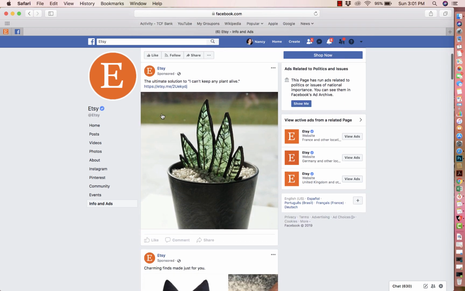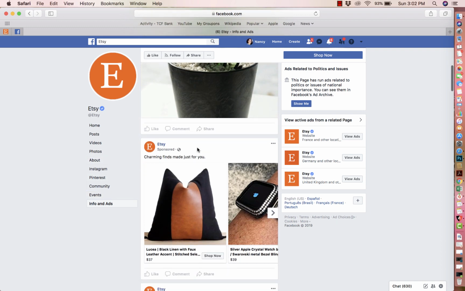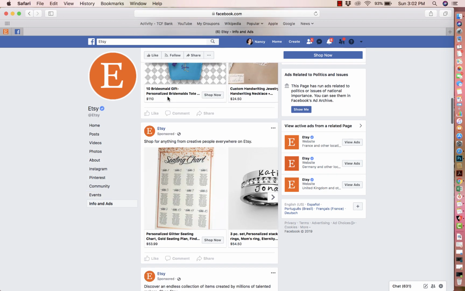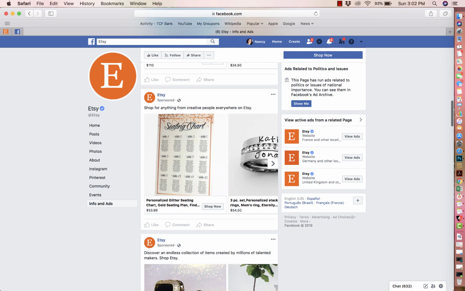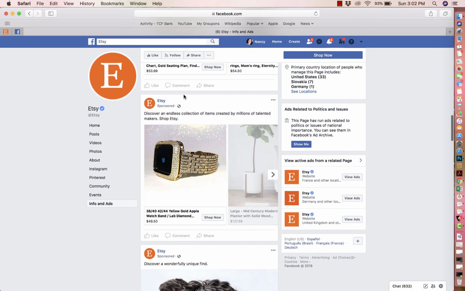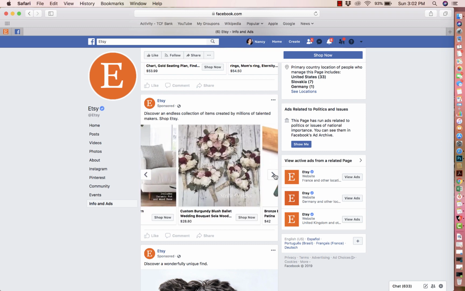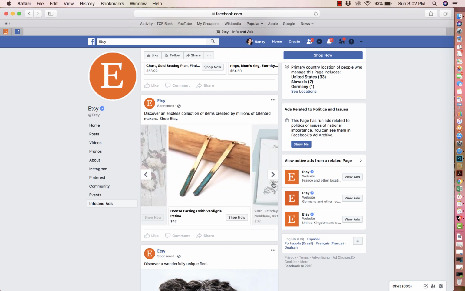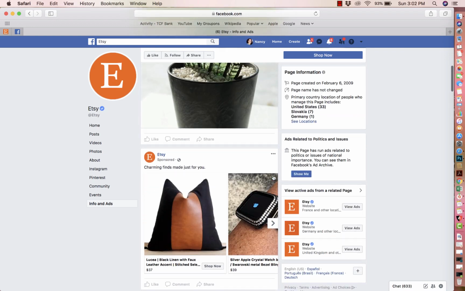Another way that you know it's an ad is right here. It says sponsored. So if you see the word sponsored, whether you're looking through info and ads, or looking through the news feed and you saw an ad, whether it's Etsy or your competitor or someone else, you know that it's an ad because it will say sponsored. And these are all the ads that they're currently running at the moment. So all of these are ads. This is a great way to see what they're doing and what type of wording they're putting. These are the majority of these ads.